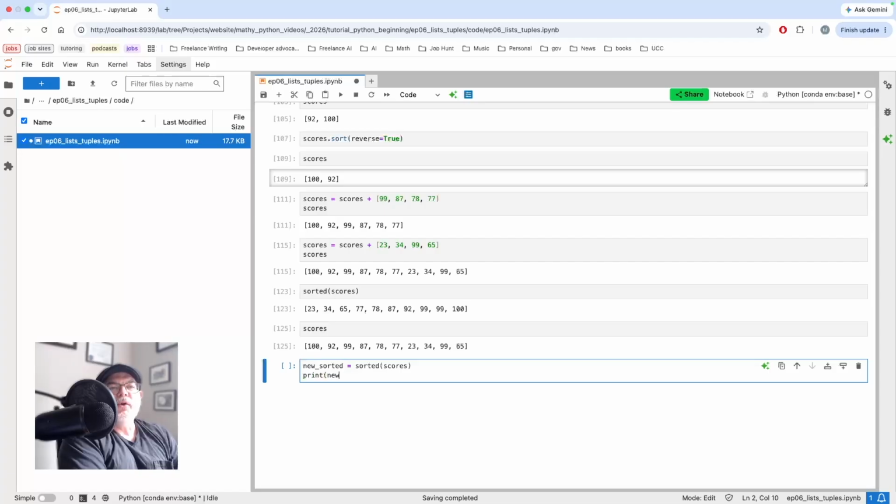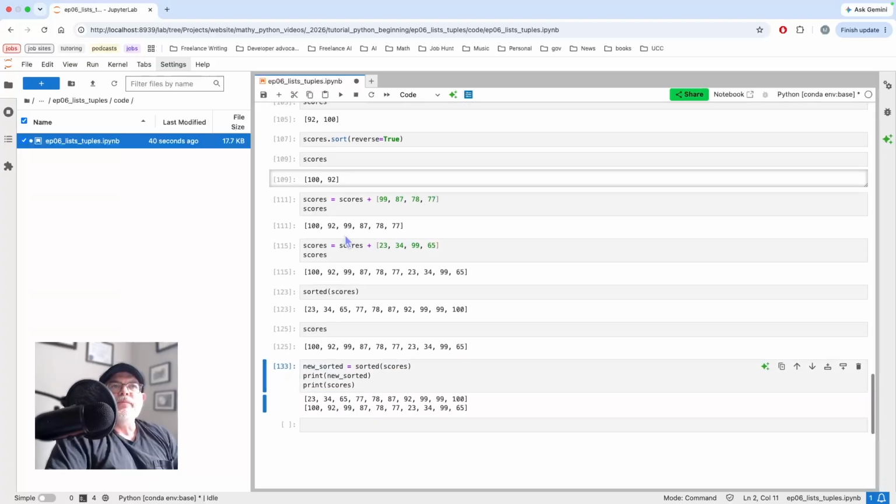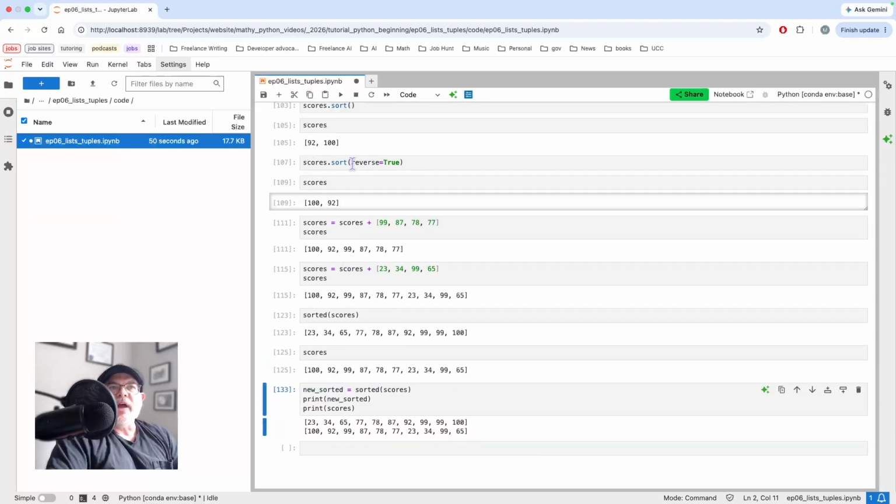Let's print new sorted, and let's print the original list. Okay, so new sorted is equal to sorted of the scores. Scores, as we see when we printed it, is left untouched. And new sorted is the sorted version of scores. So the point I'm trying to make, if you use scores.sort, then it sorts the scores in place. If I use sorted as a function, it does not sort the scores in place. It just returns a new list.